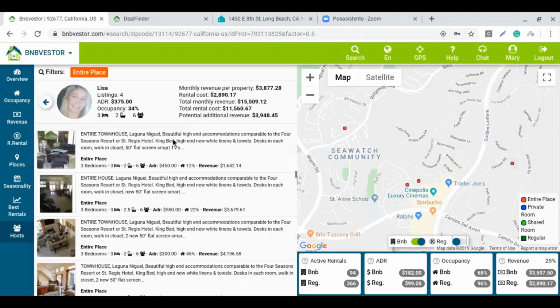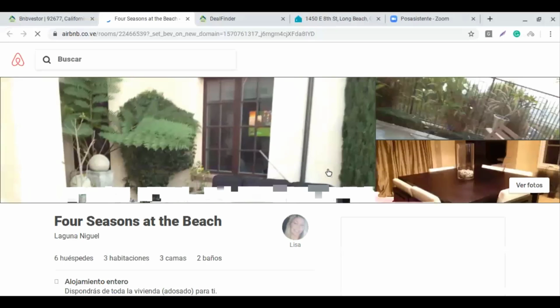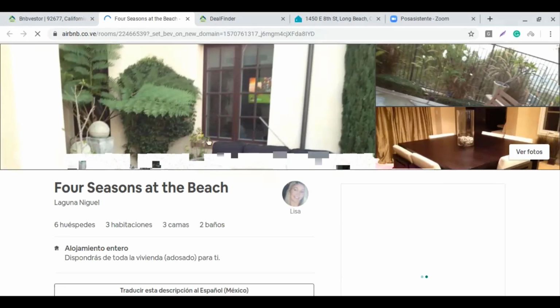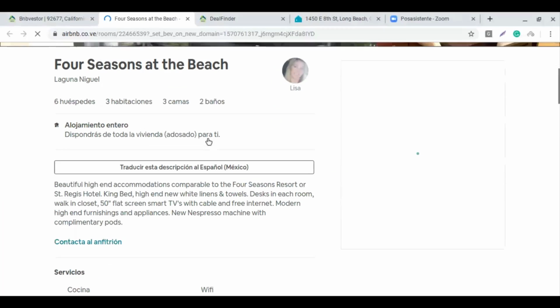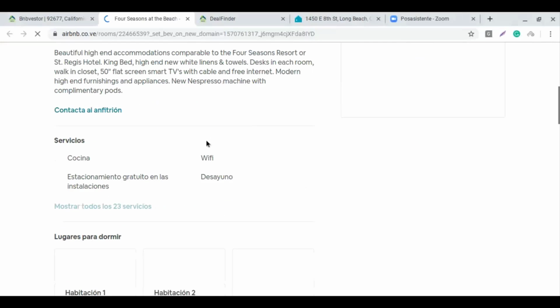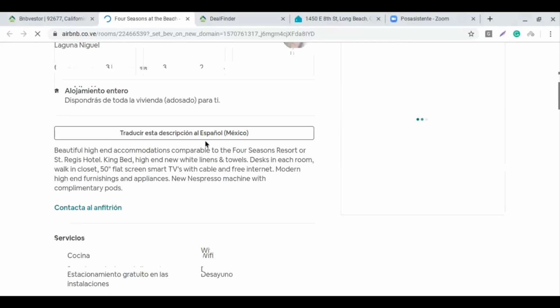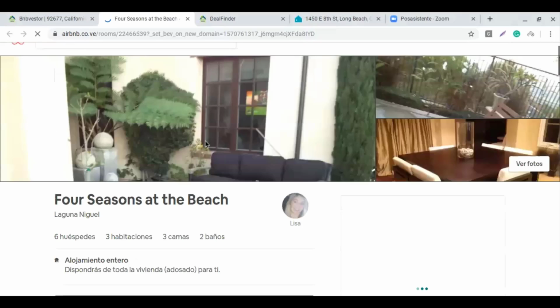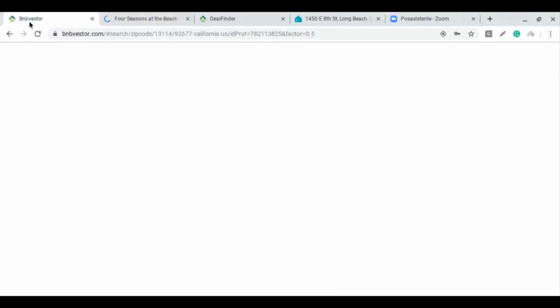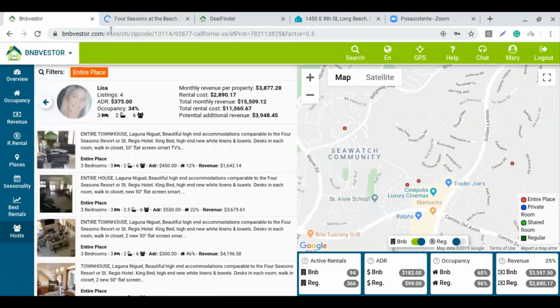If you want to see even more information, I can click on any of these and the system will open a new tab and I'll be able to look at Lisa's listing directly on Airbnb, okay? So you'll have here all the info on Airbnb. I can always go back to my Bnbvestor. I'm gonna close this one, okay? So that's some of the things that you can do here with Bnbvestor.